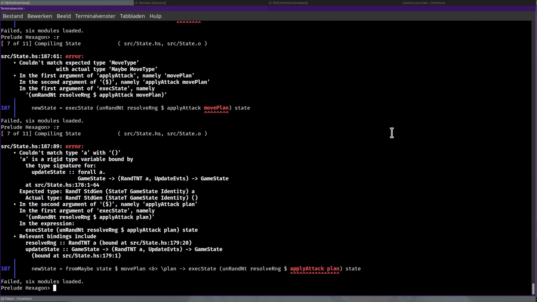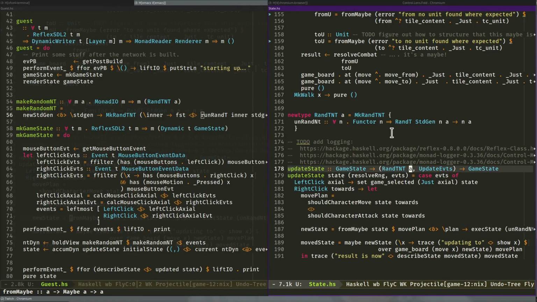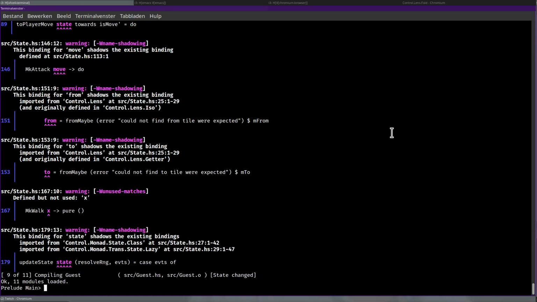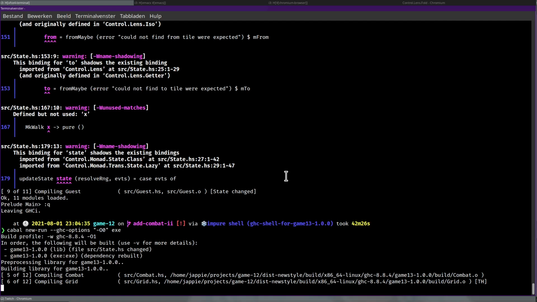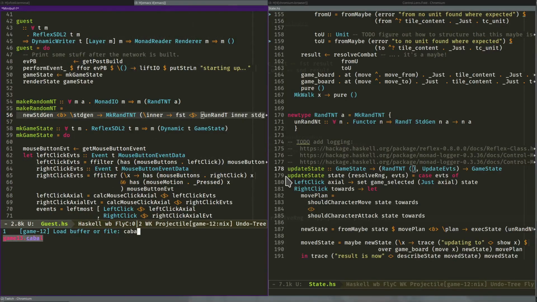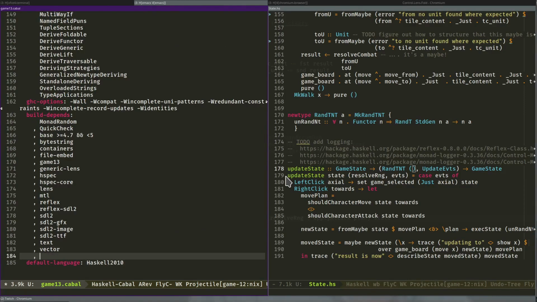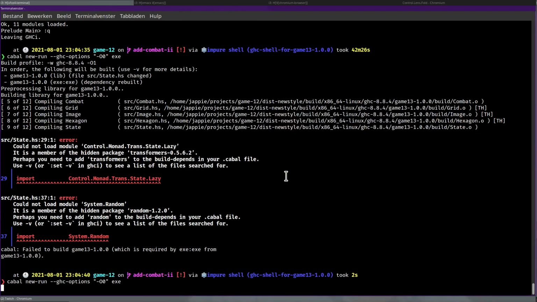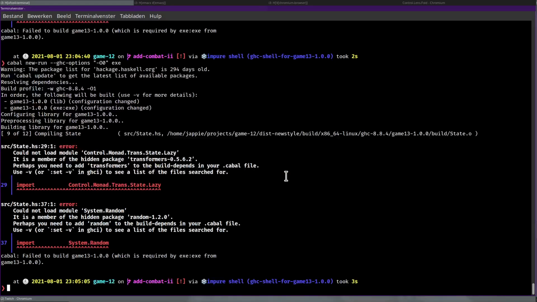Match type A with unit. Can we just say unit? Oh, that worked. Okay, cool. So it should work now? I don't know. We're not even rendering the health bars. We are just making damage. Okay.